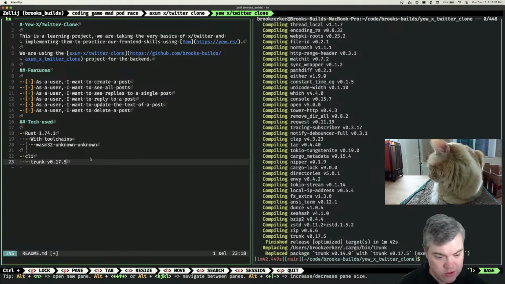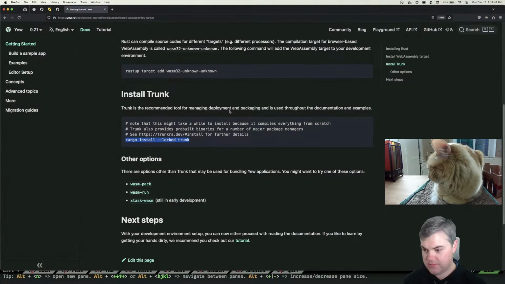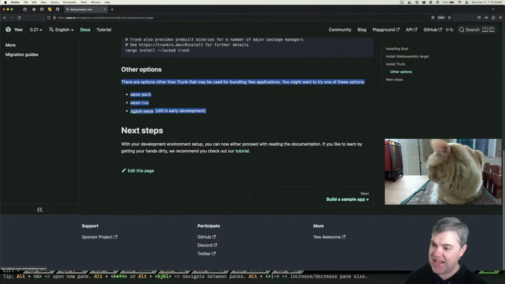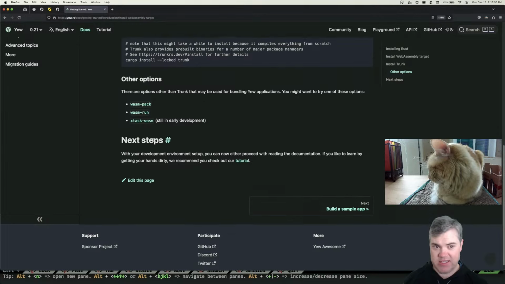Okay, there we go. So trunk 0.17.5 has been installed. Excellent. We're not going to install any of these things. Xtask WASM is still in early development. I wonder what that's going to give us, but I'm also not going to worry too much about it. Okay, so now we can start building things.